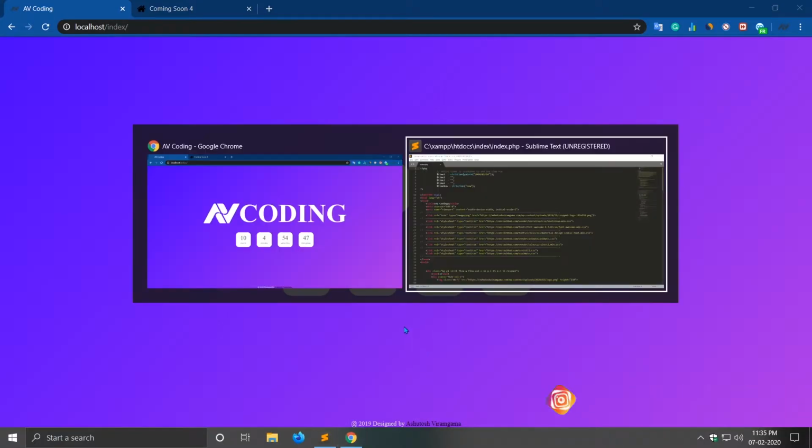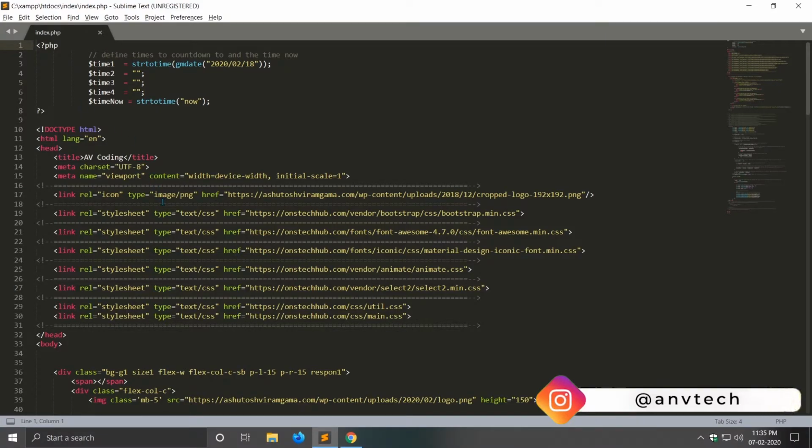So let's get started. We will be using PHP and JavaScript for this task, and as you can see, this is the basic HTML code and these extra links are the part of the template that I used, and I will give the link of the template in the description, which is free in case if you need it.